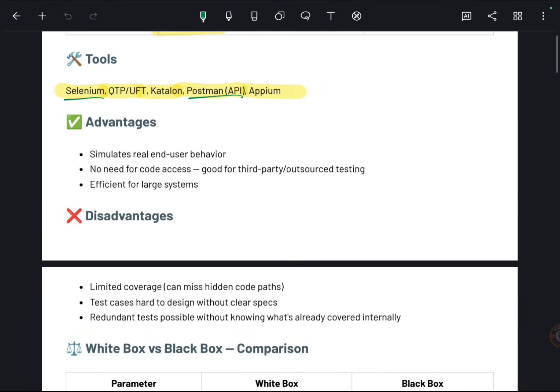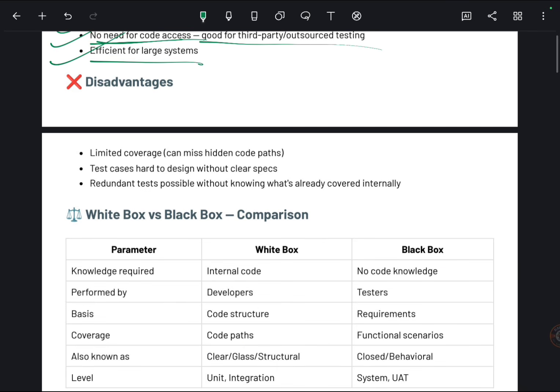So what are the advantages? We will move to advantages. First one is that it simulates real end-user behavior. Second one is no need for code access, good for third-party outsourced testing. Third one is efficient for large systems. What are the disadvantages? Limited coverage, test cases hard to design without clear specs. Third one is redundant tests are possible without knowing what's already covered internally.